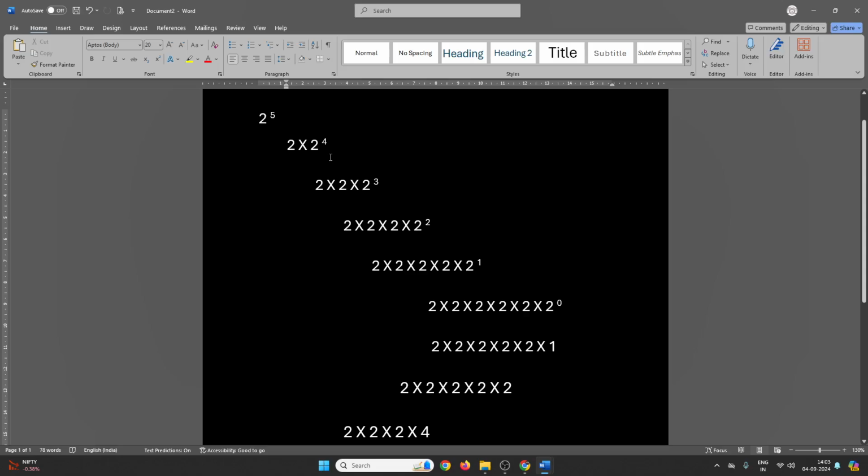In the next iteration, we further bifurcate this complex problem into a simpler problem. Instead of 2 to the power 4, we write 2 into 2 to the power of 3. So the problem set is the same, but the problem size has reduced. Again, in the next step, instead of 2 to the power of 3, we substitute 2 into 2 to the power of 2. So we have 2 into 2 into 2 into 2 to the power of 2.